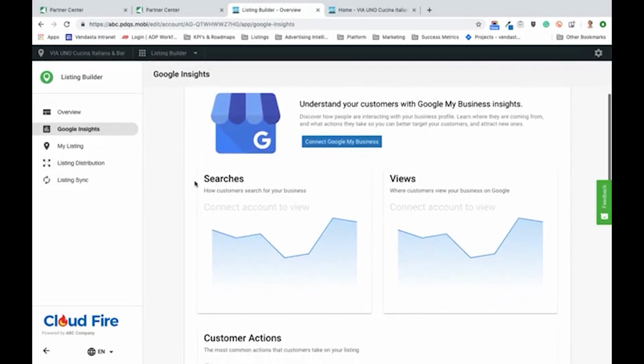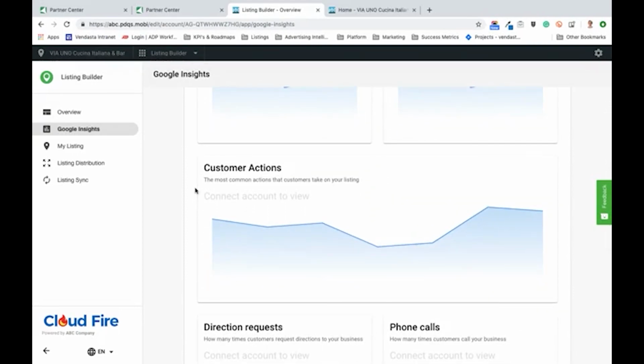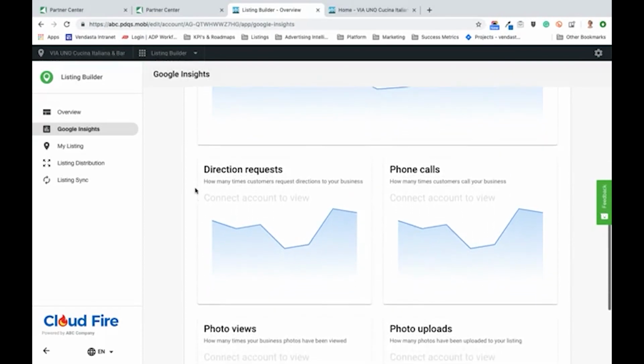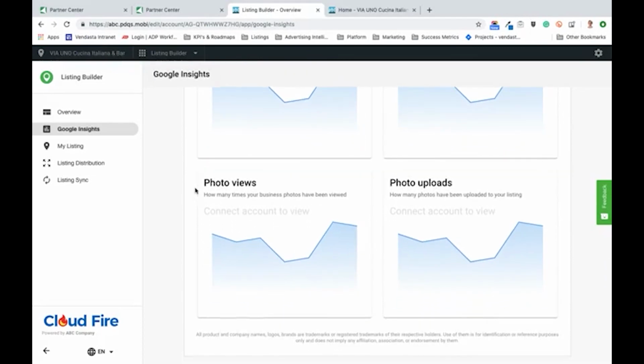So we have lots of insights available within the platform. The first is how your customers search for your business and where customers view your business on Google. The most common actions that customers are taking on your listing. How many times customers request directions to your business and how many times customers call your business. And last but not least, how many times your business photos have been viewed, and how many photos have been uploaded to your listing, either by yourself or by your client.